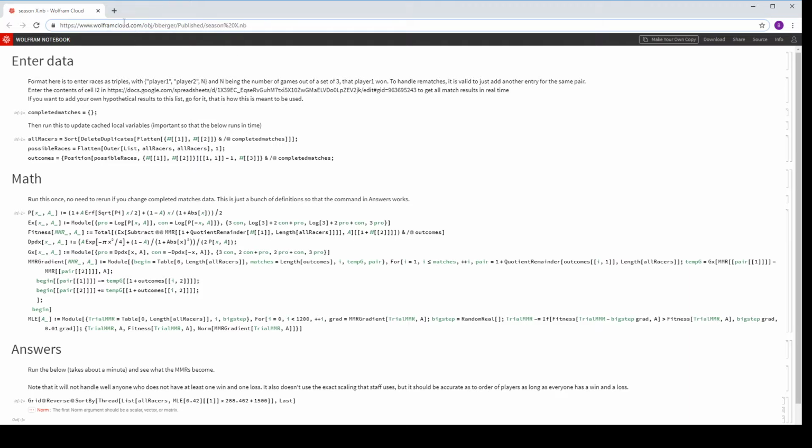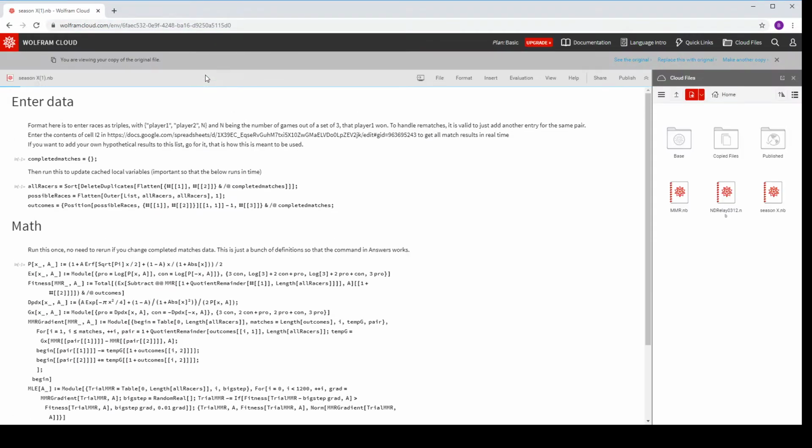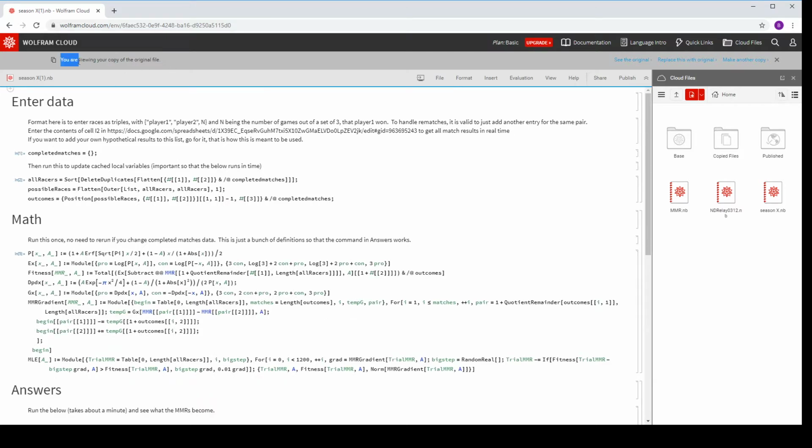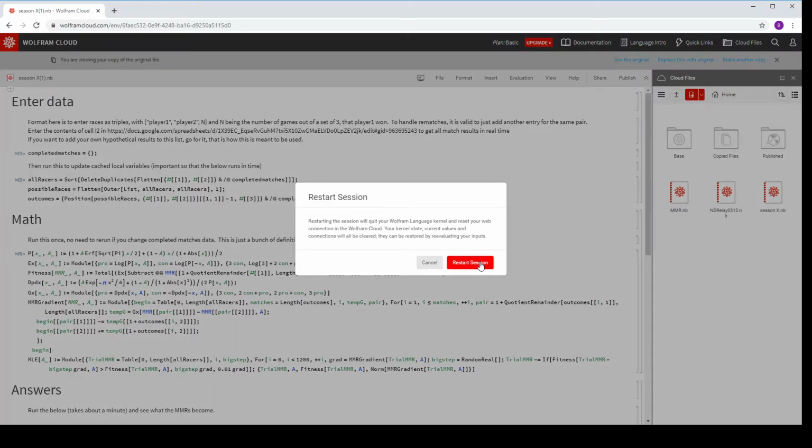I have right now my personal copy of it. I'm going to click make your own copy because whenever you access that, this is what you will do first. You will create your own copy. It'll bring you to something which says you are viewing your copy of the original file, and it'll be what I want to say is an active kernel session, which in the Mathematica Wolfram Cloud notebooks just means it's the same as if you just restarted session.